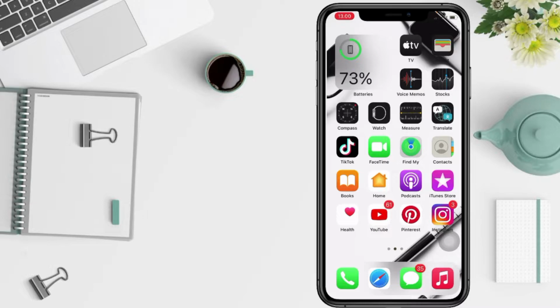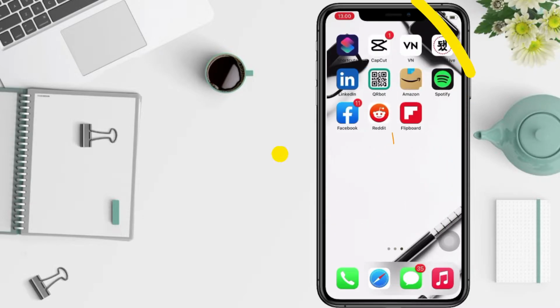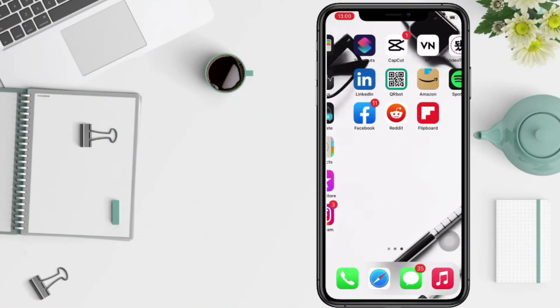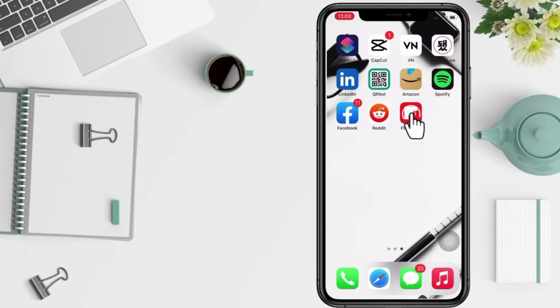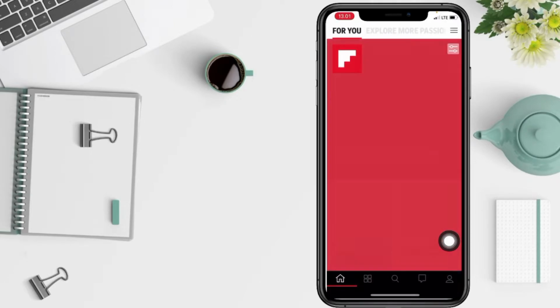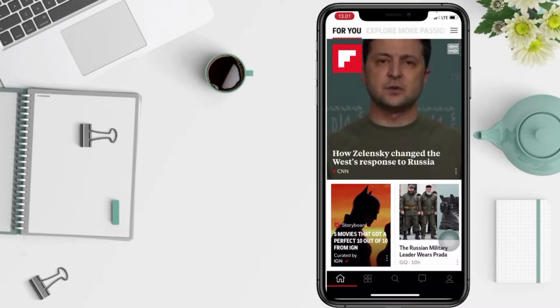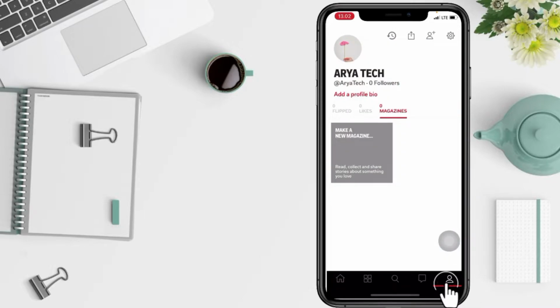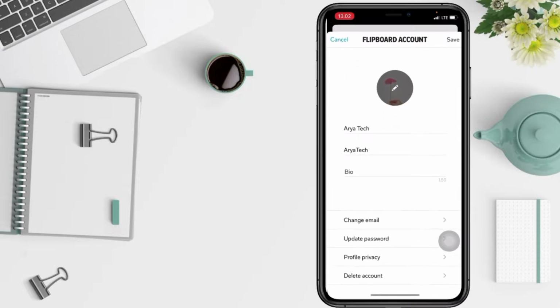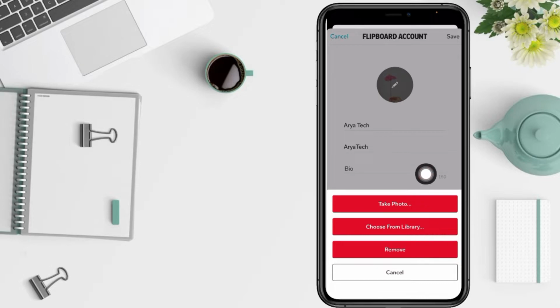So without any further ado, let's get started. Firstly, you have to open your Flipboard app on your phone. And now tap on your profile icon at the bottom of your screen. Now tap on your profile picture. There is an option to take a photo, choose from your library, or remove your profile picture. And I'm going to tap on choose from my library.